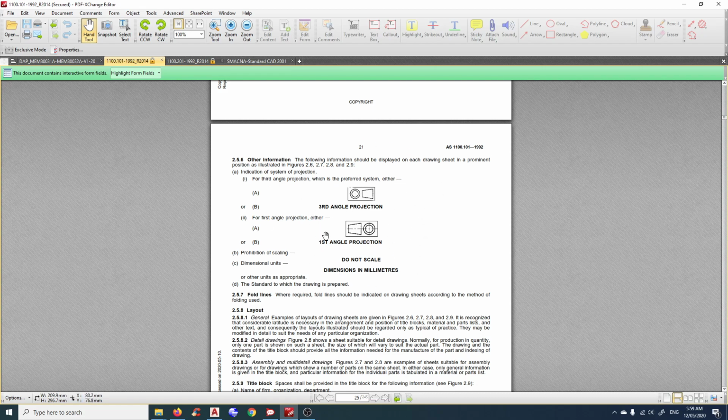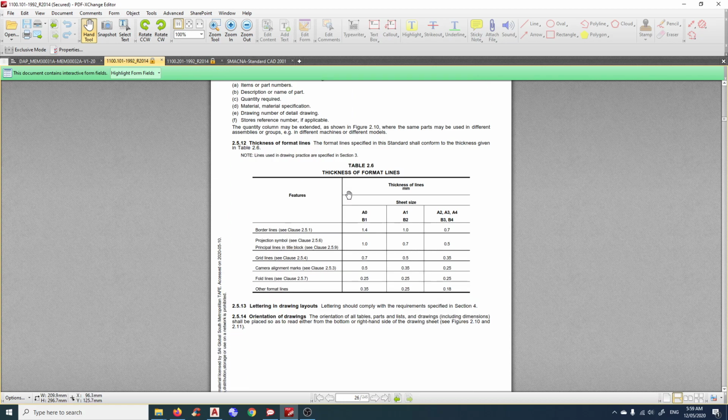So when you look at or cut a drawing or a body or an object in 2D or CAD, you can have third angle projection or you can have first angle projection. We normally use third angle projection, and you will see that in a minute. Thickness of format line, border line, projection symbol, grid lines. Now this is already governed in the BMW standard or guideline or Curtin guideline. But if you work for a company that doesn't have any specific CAD standard, you can go back to refer to 1100, so you set it into this setting as well.